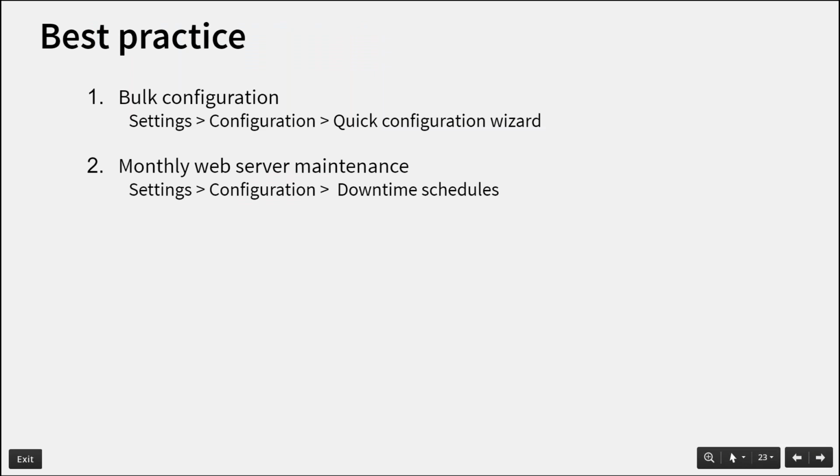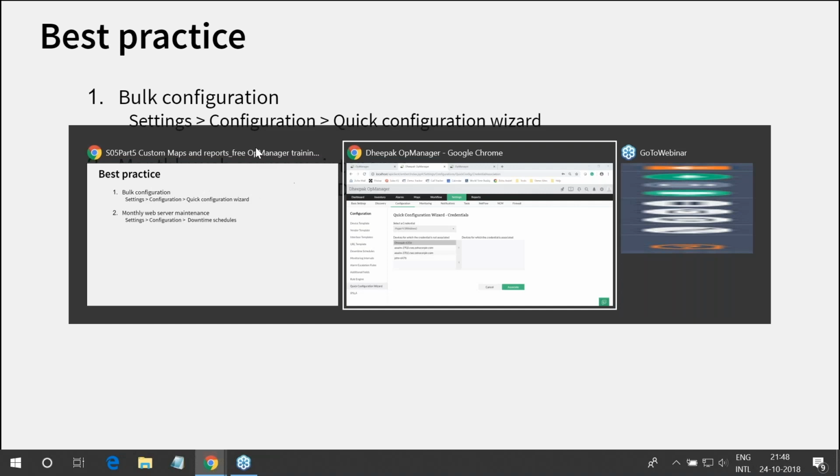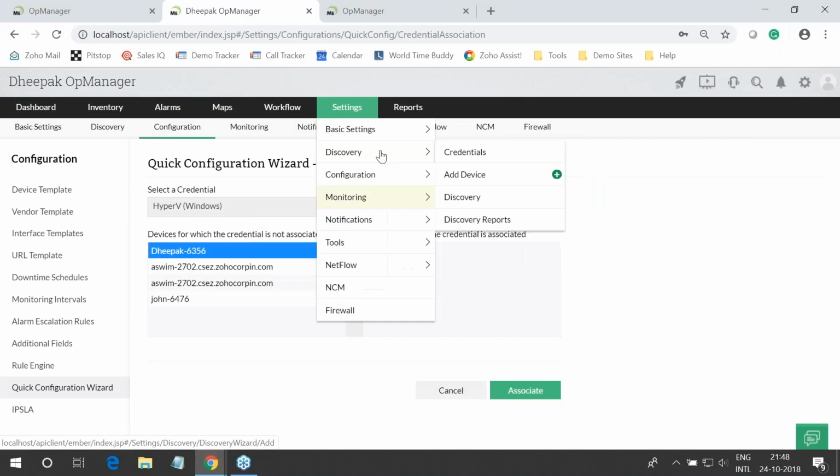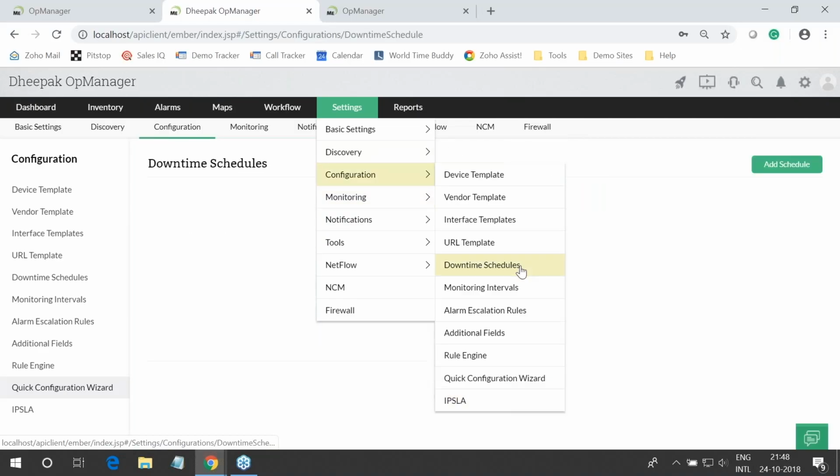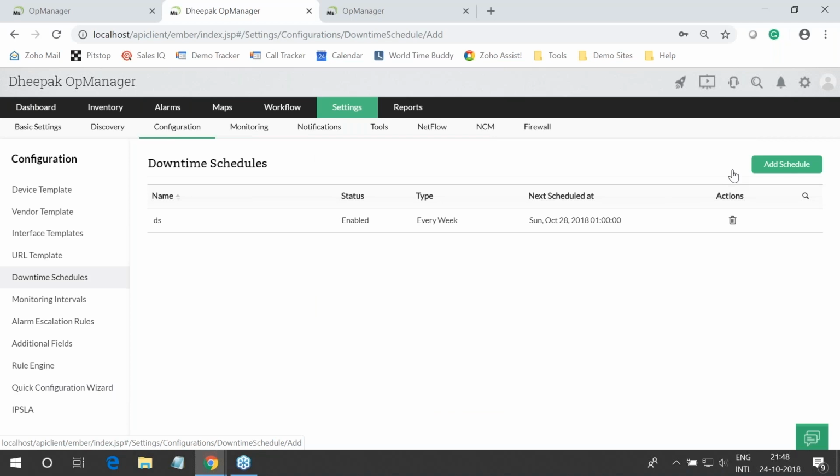And now talking about downtimes, we wanted to tell you about the monthly web server maintenance. So we have companies who have come up saying that they have a monthly web server maintenance, so they have to come back every month and set it up. So as a workaround, we have given you the solution. It's available under settings, configuration, and downtime schedules. So the downtime schedule will let you know how you can set it up periodically. So click on add schedule.